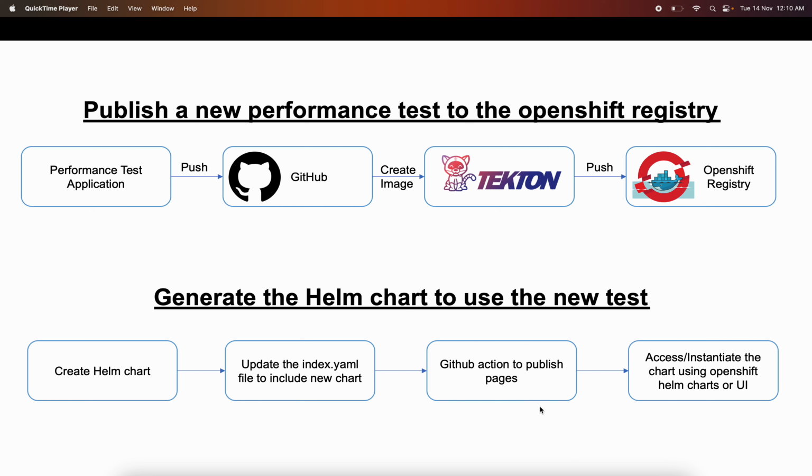From GitHub, we have the UI, which takes the GitHub code, passes it to a Tekton pipeline, and pushes the image to the OpenShift registry. To do a marketplace, we have used Helm charts. The developer creates the Helm chart, creates the index.yml, pushes it to GitHub, and then the Helm chart can be used using the OpenShift UI or the custom UI developed for this hackathon.